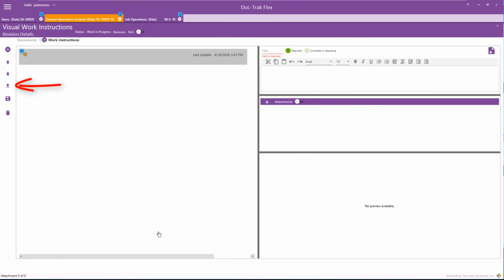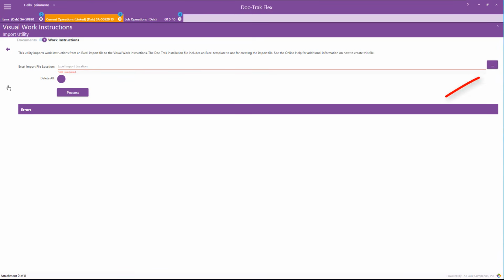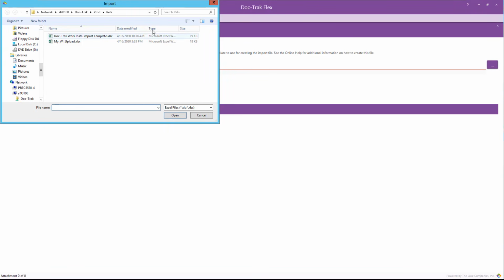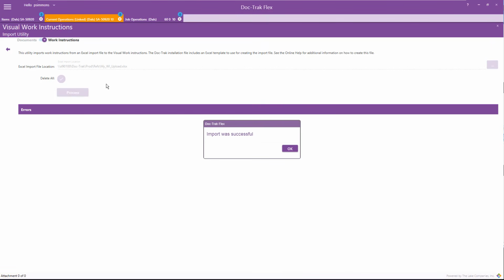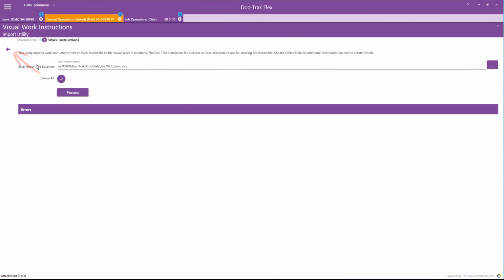Let's do that now by selecting this icon and browsing for my completed template. In this case, I'm also going to select Delete All, which will clear out any existing work in progress or pending work instructions for these operations. Finally, I'll select Process, then OK, and the back icon.